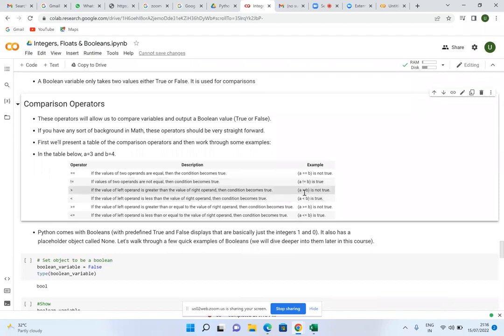And similarly, a is greater than b. Is a greater than b? No. A is 3, b is 4, so it is not greater than b, so it throws not true, which means nothing but false. A is less than b, 3 is less than 4, which is nothing but true.